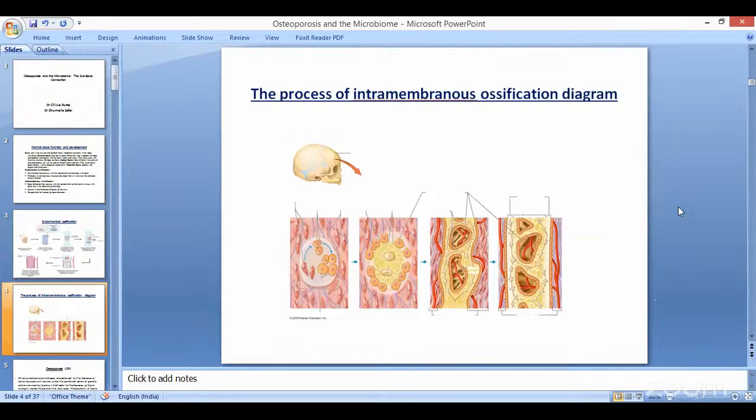And in the intramembranous ossification, we don't have any cartilage. So these are the membranous formations, and through that there is the skull bone. The example is the skull bone.